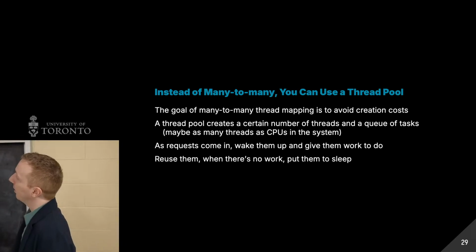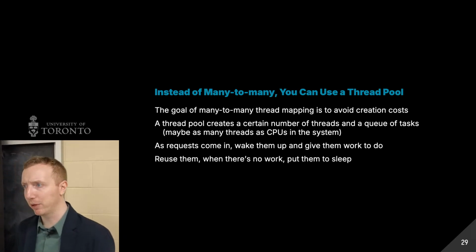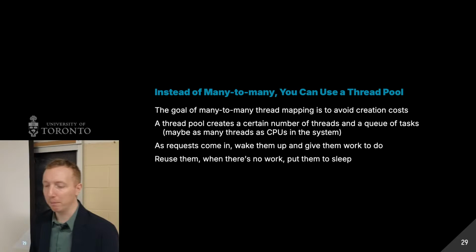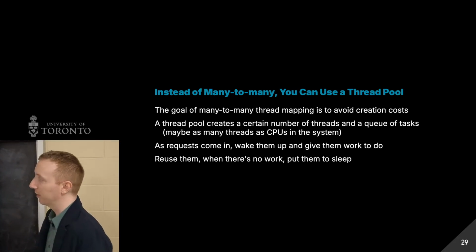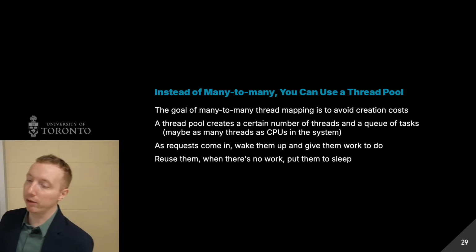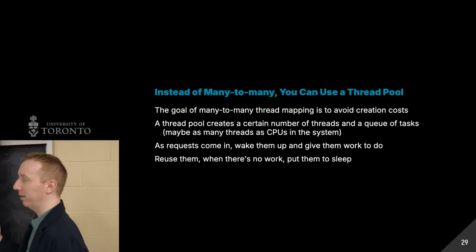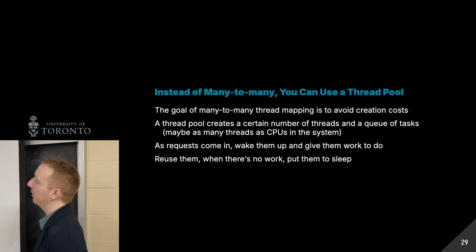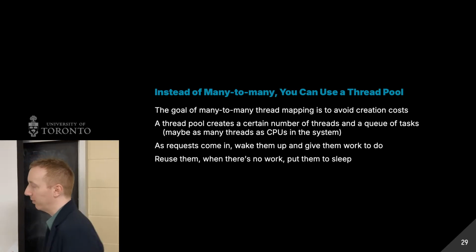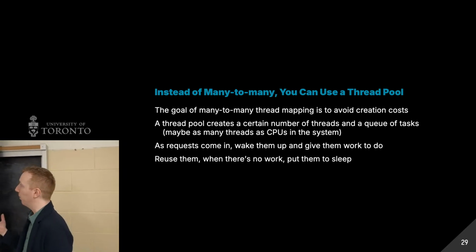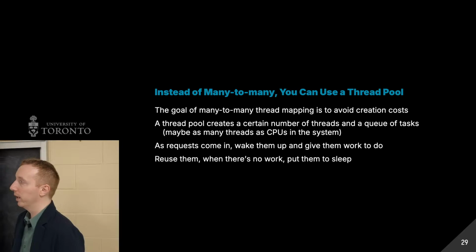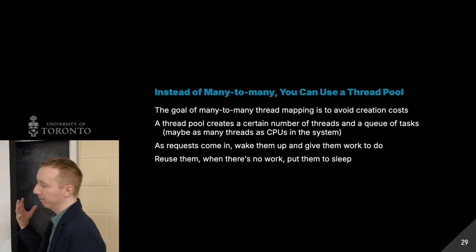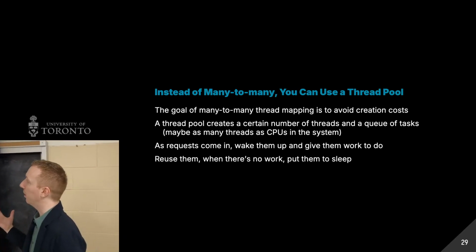So also, instead of many to many, instead of using that hybrid approach, you can use something called a thread pool. The goal of this is to do that many to many thread mapping to avoid creation costs. A thread pool will create a certain number of threads and a queue of tasks, basically as many threads as there are CPUs in the system. And then I just keep those threads active and keep on reusing them and keep giving them little tasks to do. So as a request comes in, I can wake up one of my threads, give them some work to do, and then whenever they're done, I can put them back to sleep. That way, I just have one set of creation costs, and then I reuse them all the time.